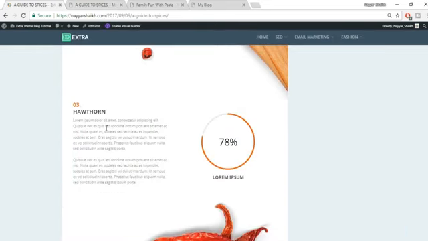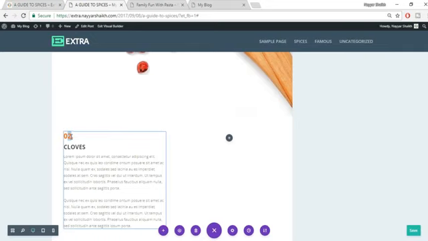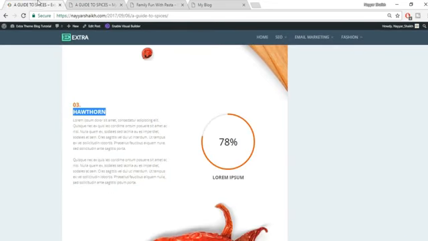Fine, so this looks fine. Let's change just the text. Whatever it is, 3 instead of 2. And instead of this, select this change and click on save changes again and again.